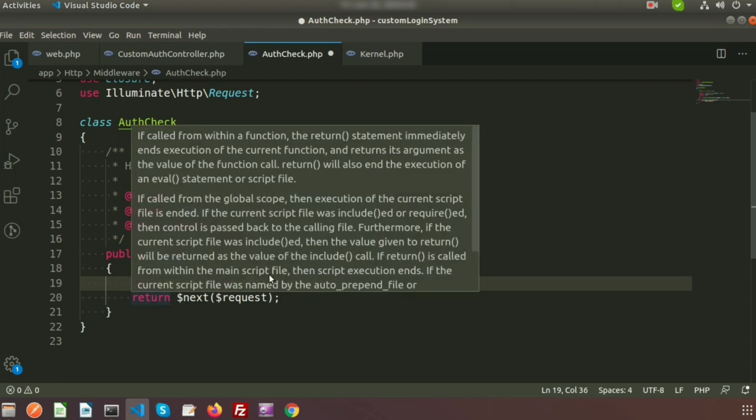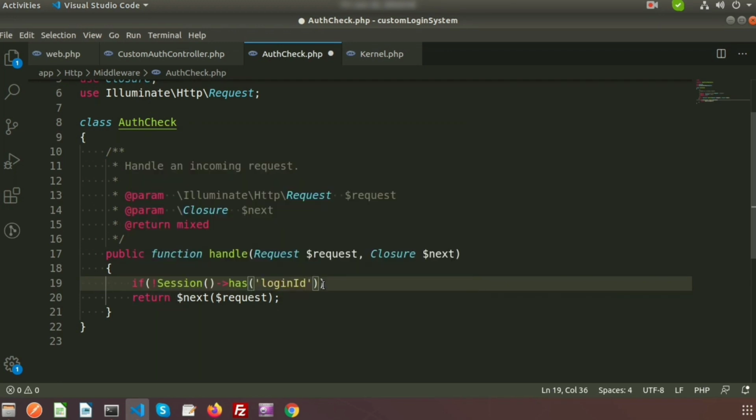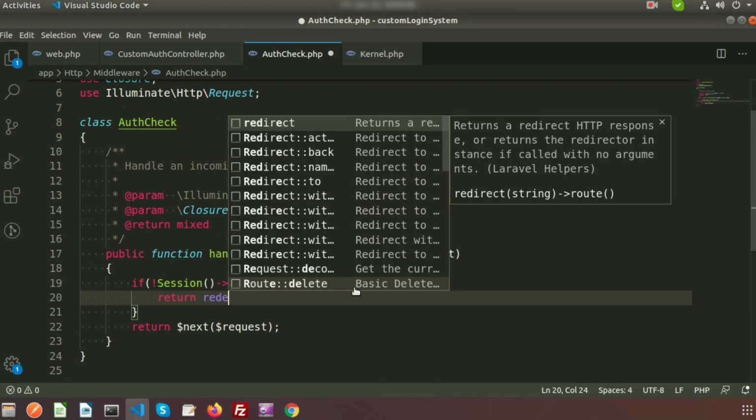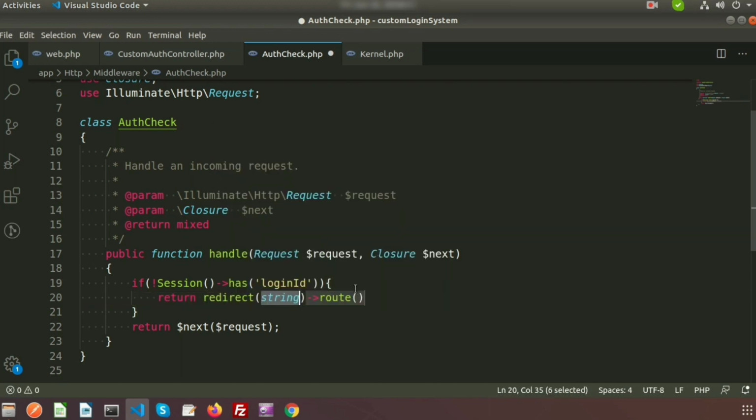So if the session has not logged in, then we will redirect to the login page. That means it is not logged in, so we need to log in, so we need to go to the login page. So simply write a return and write redirect to where? The login page. Okay, so right here, login.